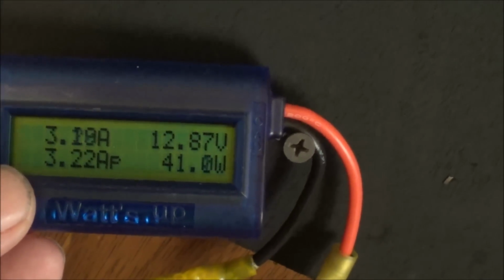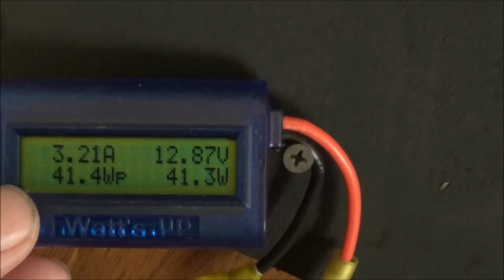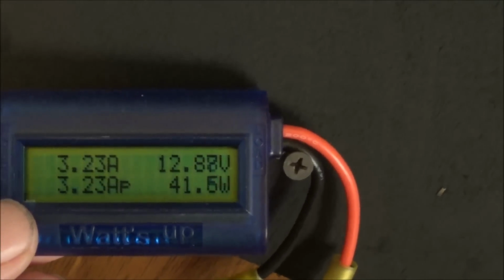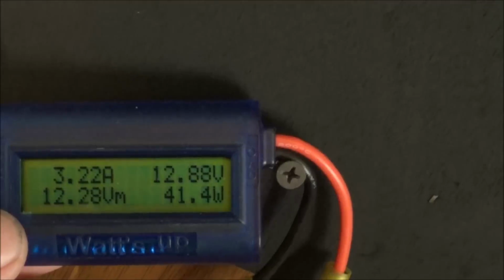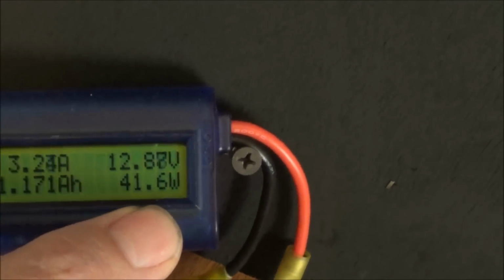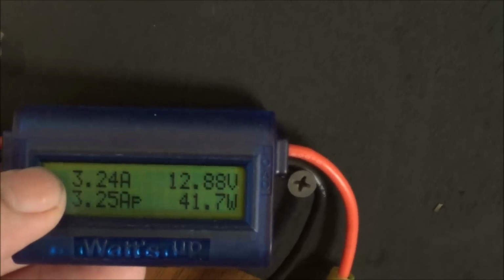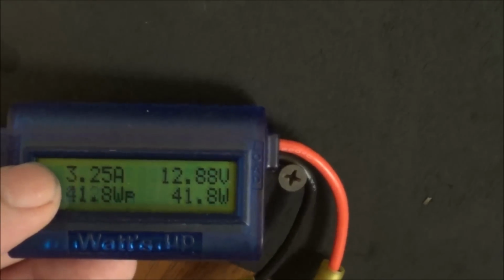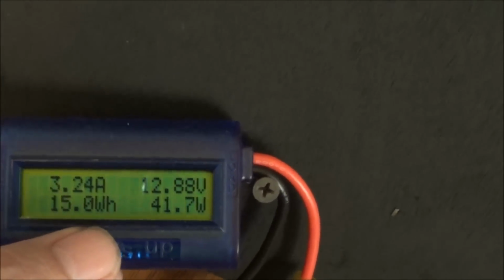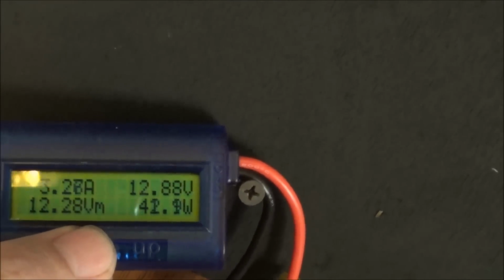14.7 watt hours, 3.22 amp peak, 12.1, it's going by pretty fast. We've already put 1.1 amp hours in from this morning. Voltage is slowly climbing. We're at 41 watts. That's real time, 41.6 watts. That's the amperage we're charging, 3.24 amps. And that's the watts peak, amp hour, watt hour, 15 watt hours, amps peak, volts minimum.